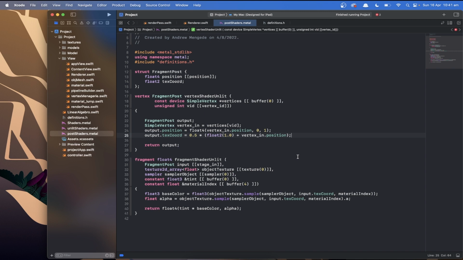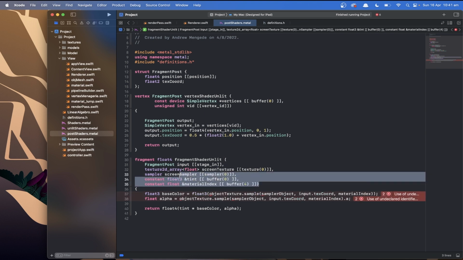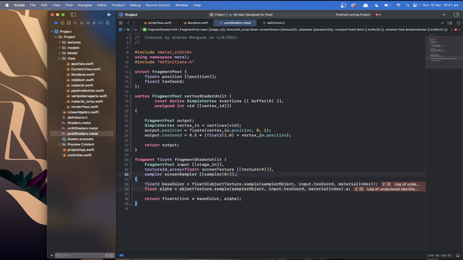But now we have the fragment shader. Okay, so for the fragment shader, we'll take the input and I'll change this to the screen texture. Actually, I was going to call it color buffer. It really doesn't matter. Then for the sampler, I'll call this the screen sampler. And we don't need this other stuff, so we can just get that out of there.